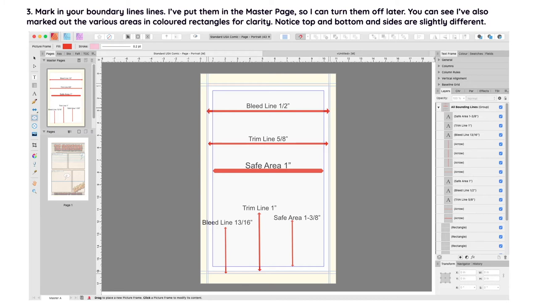And the rectangles as well. The rectangles are the coloured areas, the yellow, the pink and the white. And in the centre, a slight pinkish colour for the trim, the safe area, sorry. And that's all held in the master page. There's no need to have it in each page because it'll show through from the master page, and you can turn it off when you come to design your comic.